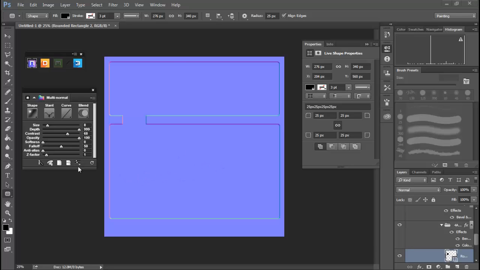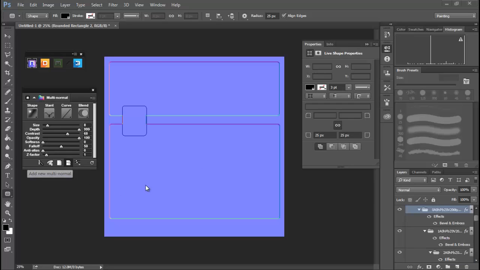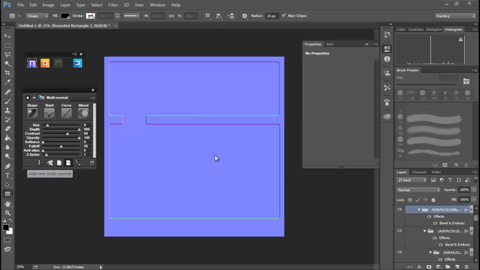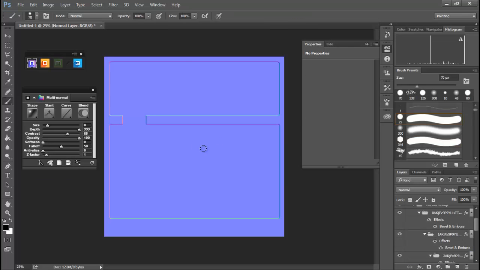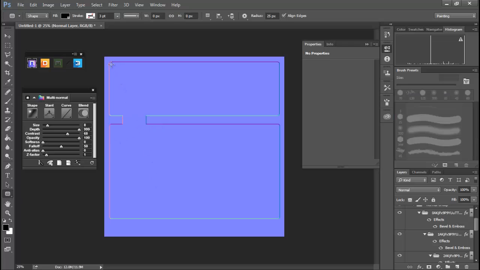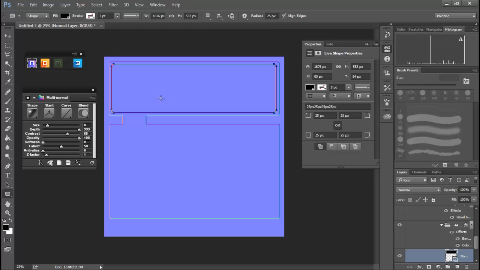So let's go ahead and create another multi-normal. The advantage of multi-normals, even though you only get the one bevel type, is that on multi-normal, pretty much every Photoshop function you have is available to you. So let's take this again. And let's pull out another one here. We're doing kind of a sci-fi panel. You can't tell I like my rounded rectangle tool for that.